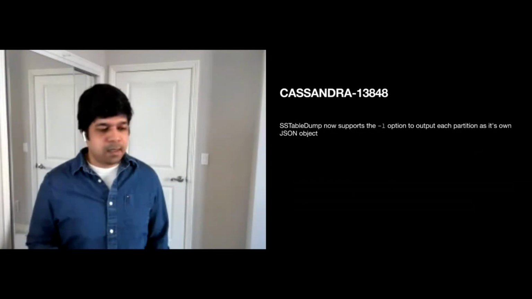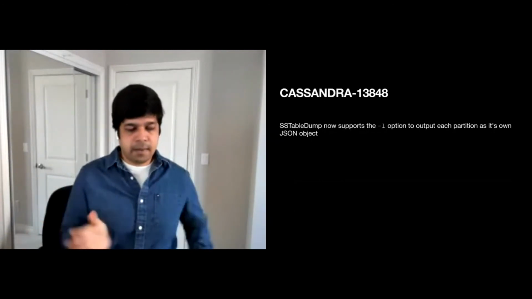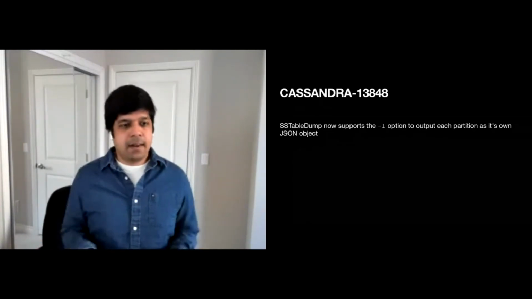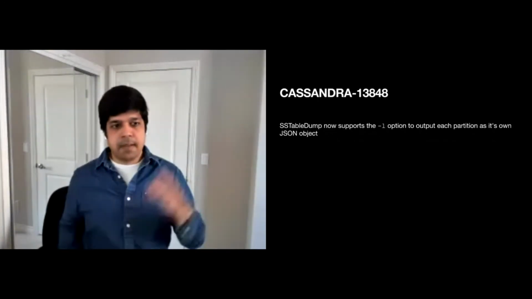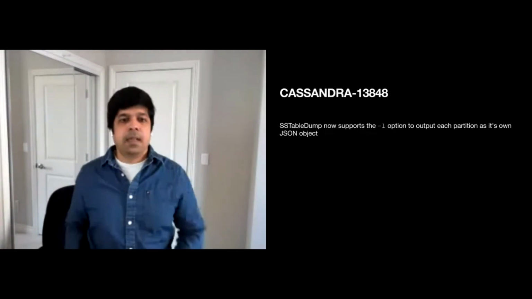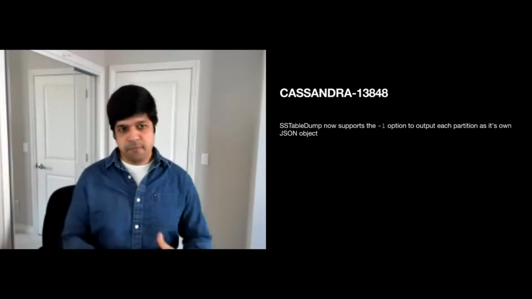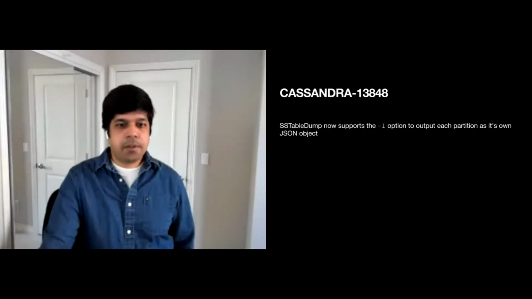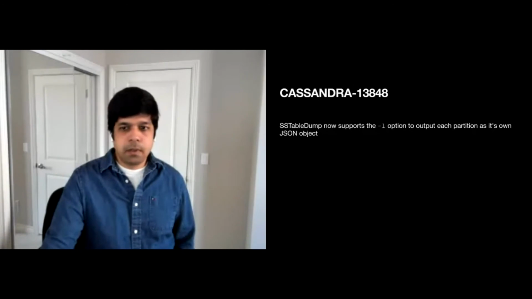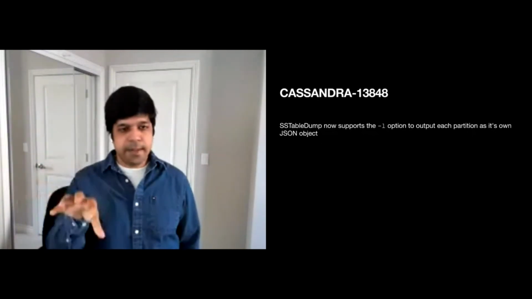It's possible to do this dump on small SSTables. For SSTables that are very large, this really is not a good option because the way JSON parsing works is that you have to parse the entire document. And if you dump the JSON document into a file, it's going to be way bigger than the SSTable. So there is a new option, -L, that's been added to this tool so that each partition is outputted as a JSON object in itself.